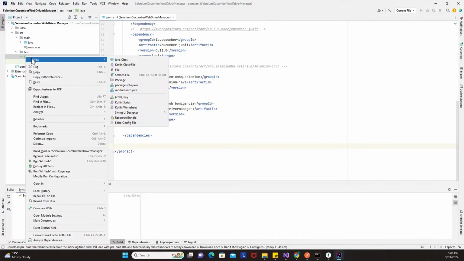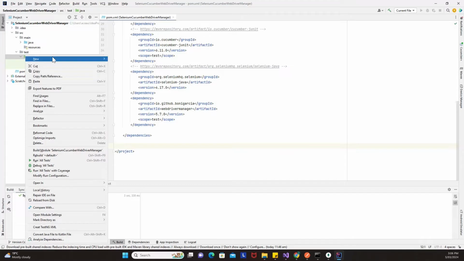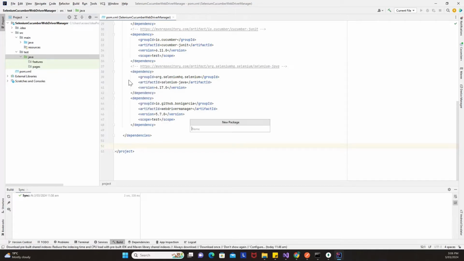The next folder that we will create is, if I right click on new and then select package, I'll create pages. So we will design this as per our page object model concept, which is a particular design concept of test automation. And apart from this, I'll create one more folder. So I'll just right click, select new and then select package, and over here I'll enter runner. Okay, so we'll create a runner file as well, which will run our scripts in a sequential fashion.